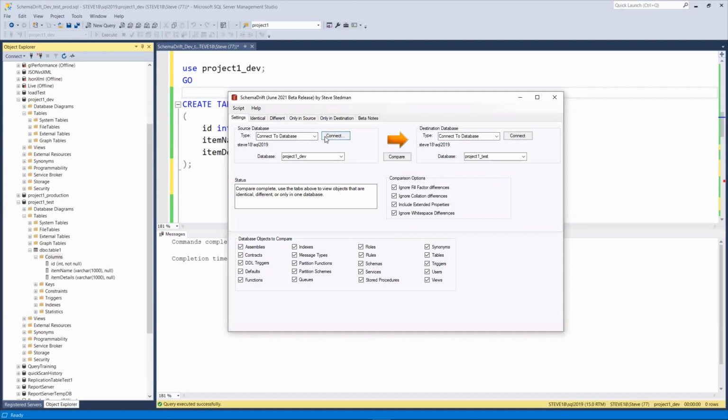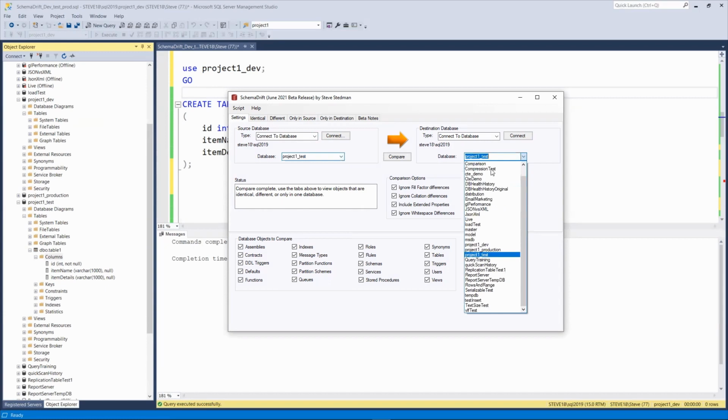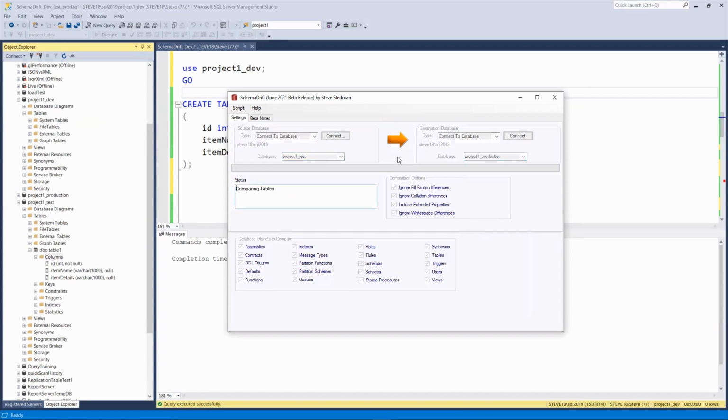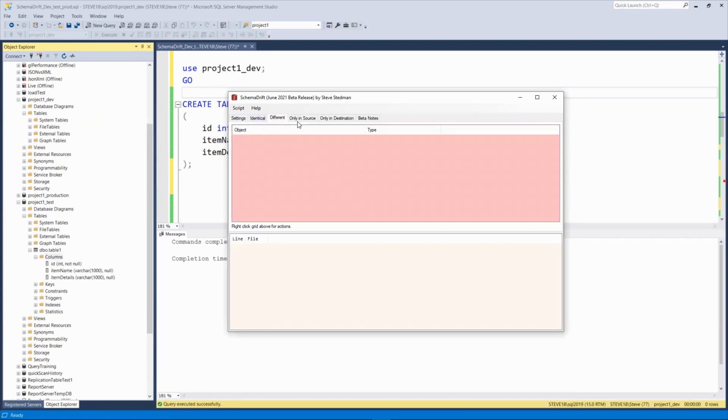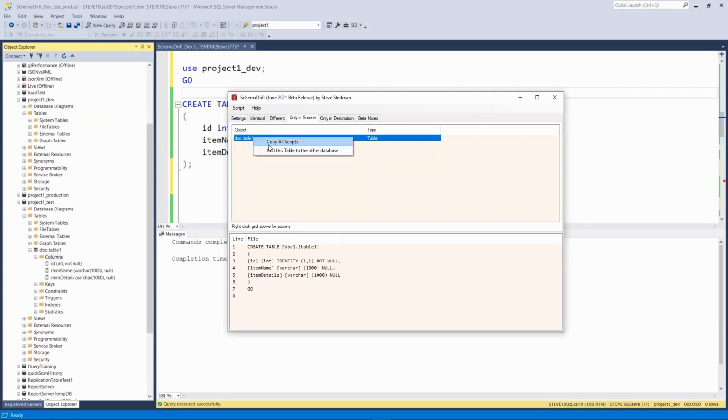All right, so then you could do the same thing to move this staging to production. What we could do there is just change this from test, and then change this one over to production. And then you could do a comparison, and you can see that the only in source is listed there. And then we can say add this to the other database.